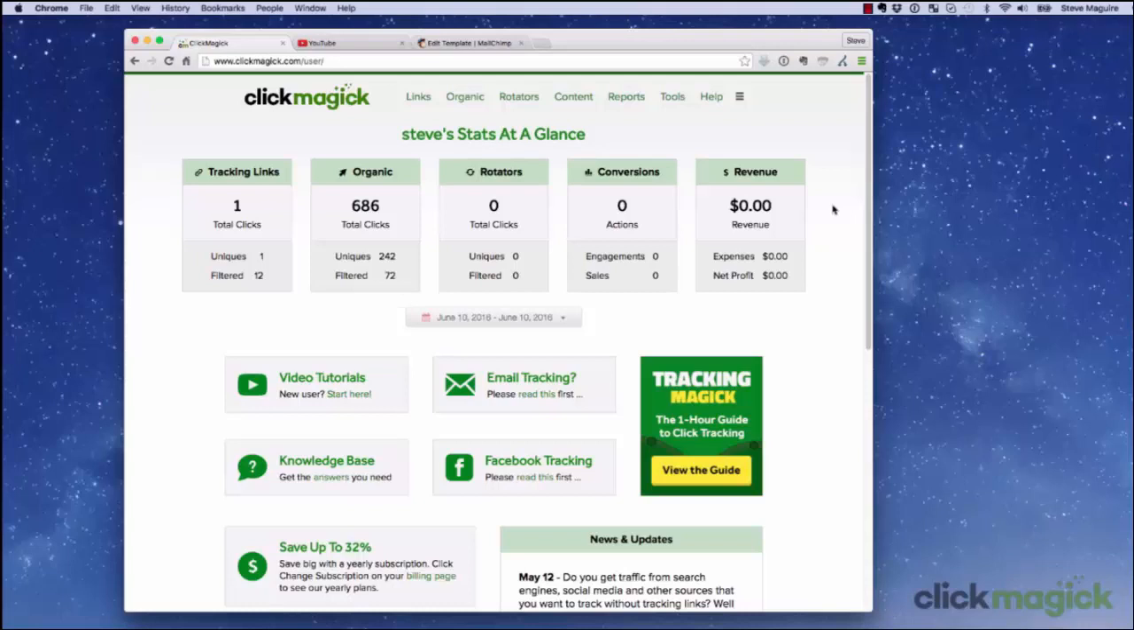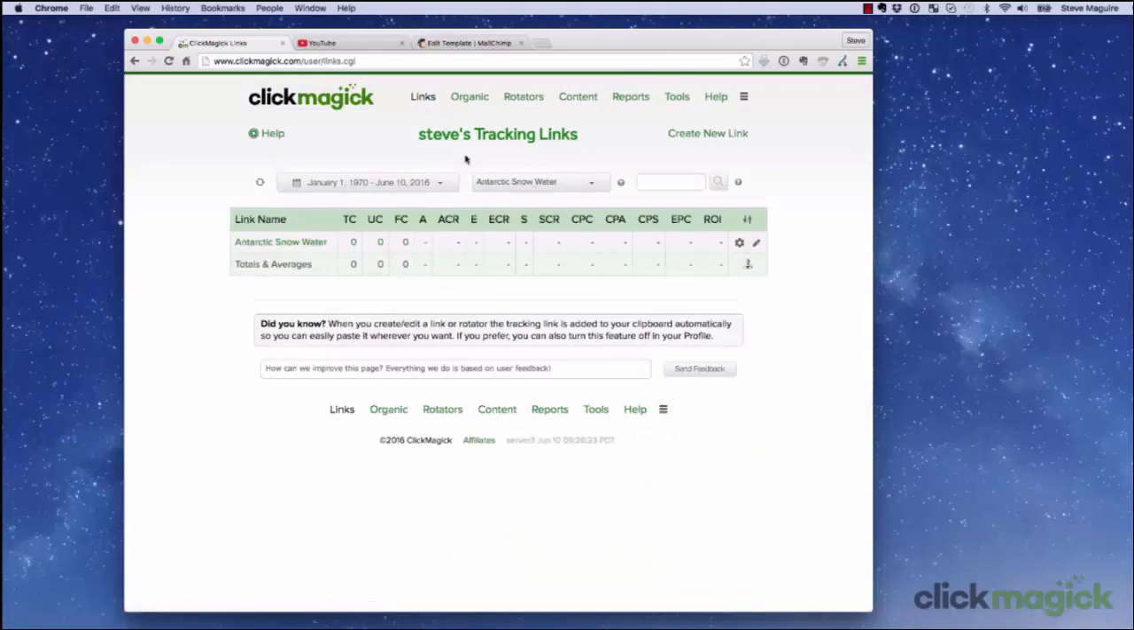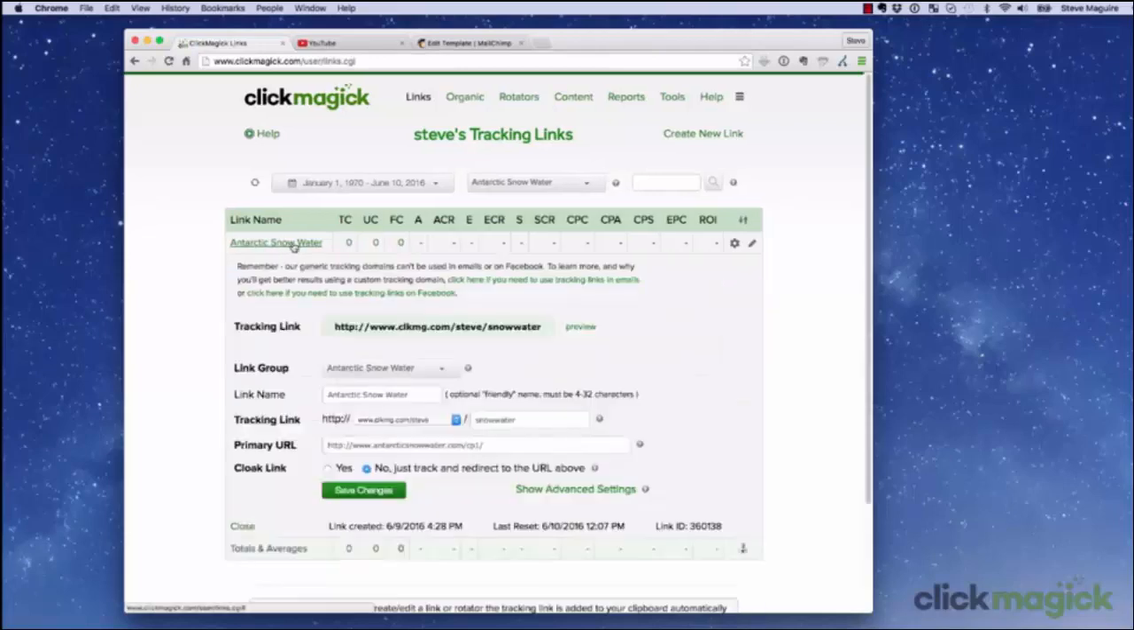So let's go ahead and take a look at how this works. It's actually pretty exciting and pretty easy to do. First, let's go to the links menu. In this example, I'm going to be using drinking water that's made from the snows of Antarctica. Let's go ahead and take a look at the affiliate link for this.